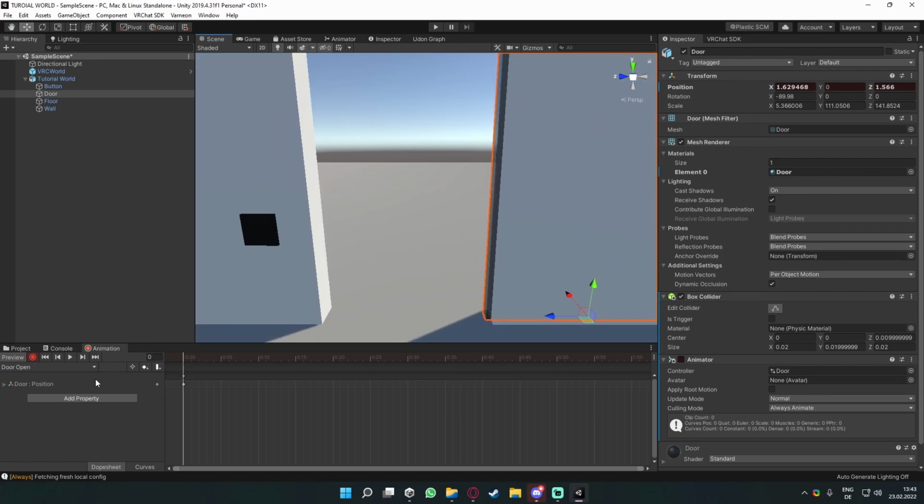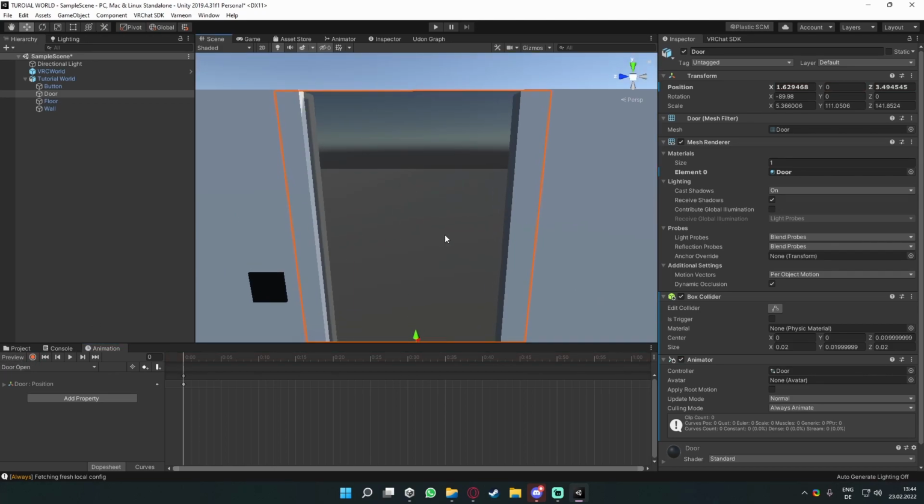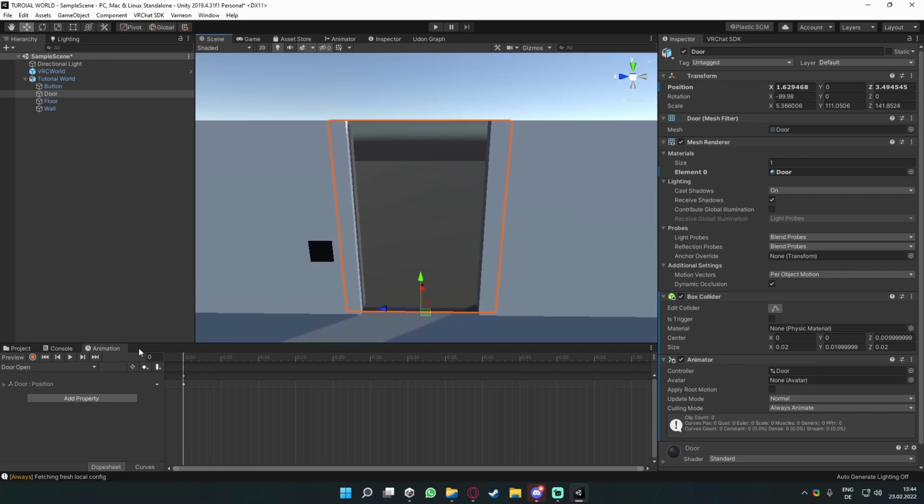So what we can see now is that we have a door position and we have created these two dots. This basically tells us, hey, X position of the door in this animation is this, Z position is this, Y position is that. So what we can do now is exit the preview, just click the preview button, and your door's right back where it was before.